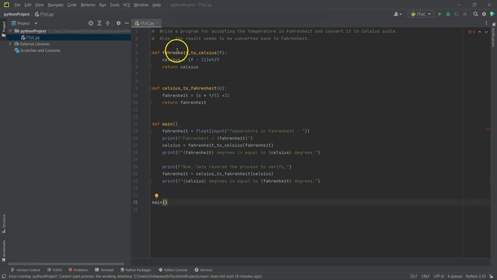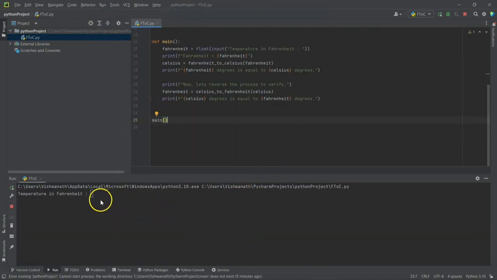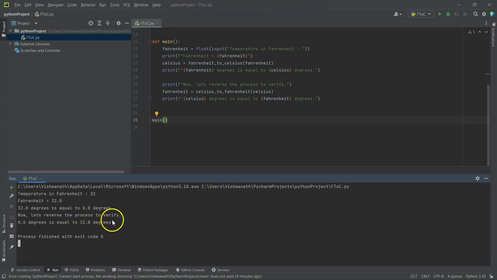Now let's briefly look at this program from top to bottom. See whether there are any red underlines. Okay, here we have. So here we have to put a colon, and now I think we can run this. So let's run this. What do we get? Here we have an input box. So let's say 32. So Fahrenheit entered is 32. 32 degrees equal to 0 degrees. I should put Celsius as well, right? 0 degrees Celsius. Now let's reverse the process to verify.